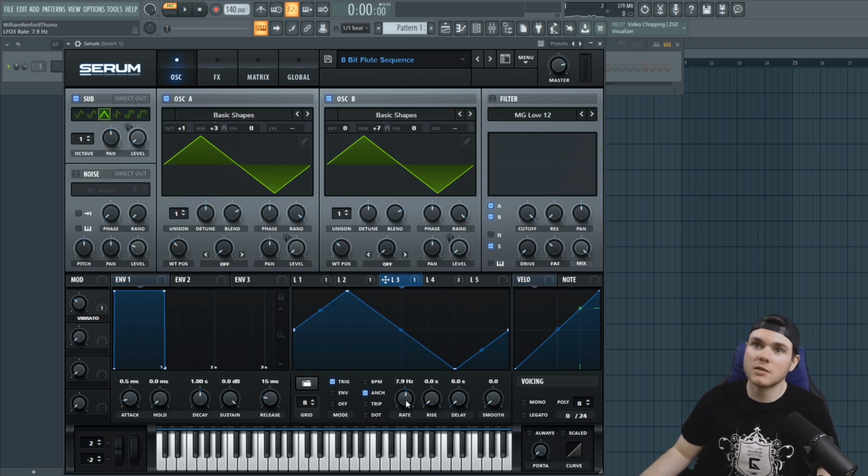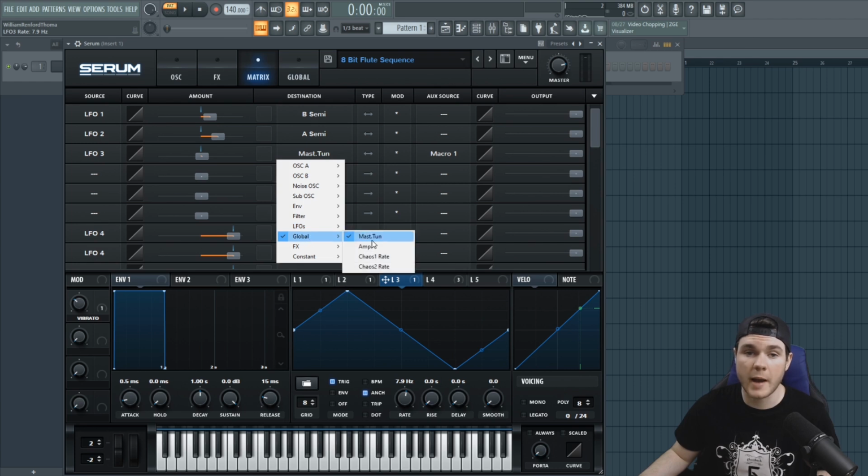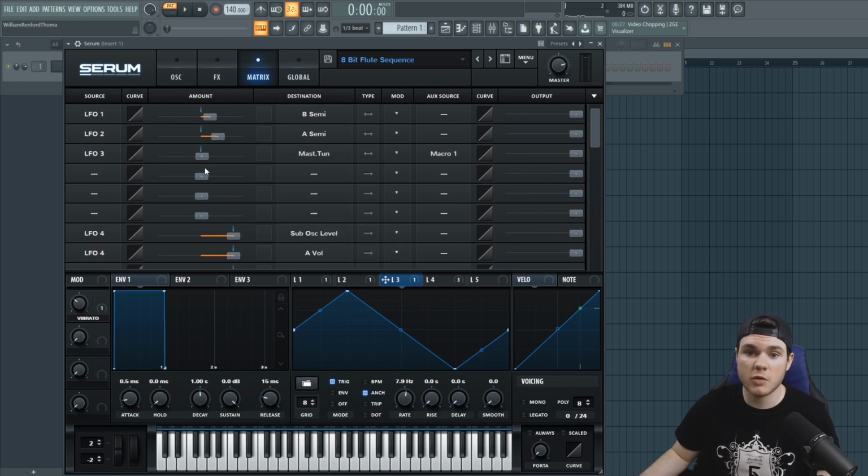6 can be a little slow, 10 can be a little fast, but it just depends on the vibrato you want. So that rate, this hertz, is just controlling the speed of the vibrato. So I set it to this triangle shape, and then I went into the matrix. And you can see when we go LFO3 for the source, and then for the destination, I selected Global Master Tune.